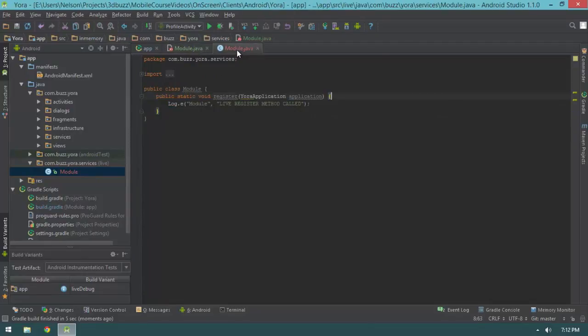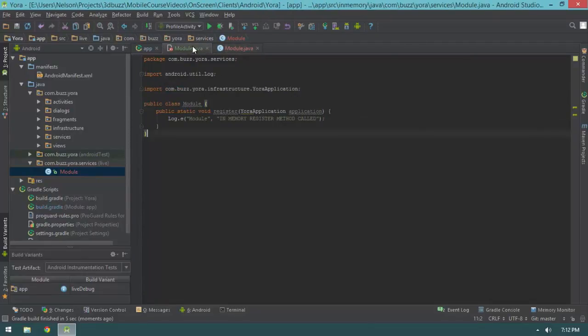So notice how we have module.java and module.java. They're two files. They're both identical, but notice the difference in folders. This module.java exists inside of in-memory Java com buzz yura, whereas this module.java exists in live Java com and so on.